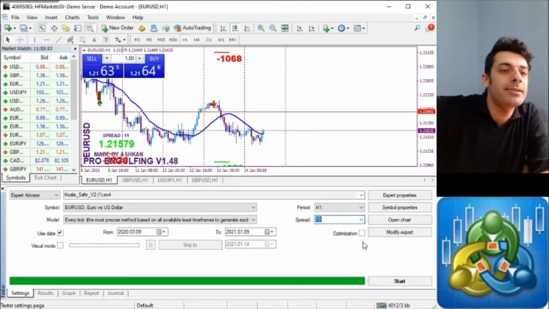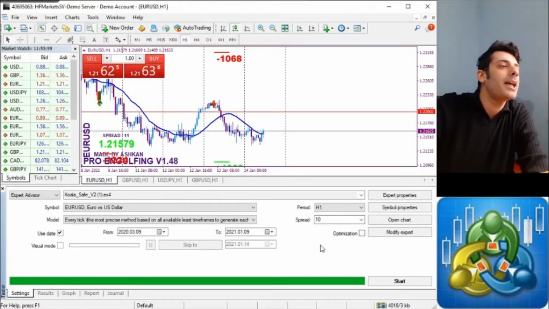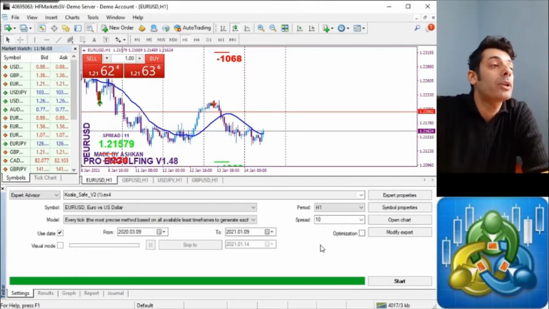And the next one is the optimization. How about the optimization? Let me tell you that we won't do anything with this part, as it's the more important and more complicated part, and we will talk about it later, of course.